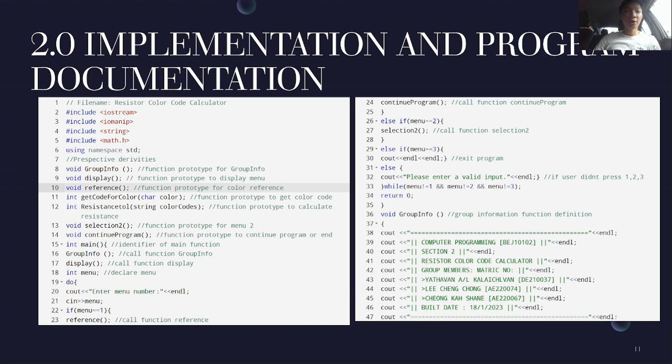We're using function void and store integer for group info, menu display, color reference, get color code, calculate resistance, menu to continue or end the program. Next we identify the main function. So we have integer main, where we need to call the function group info and also the display, and we declare the menu.